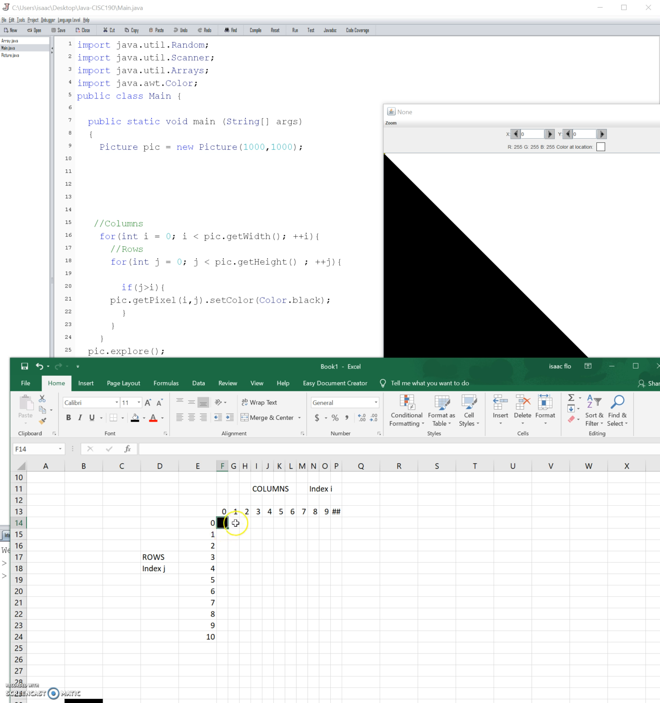But we see that i is not greater than j here, and all of this row i is not greater than j, so it will not change that pixel to black. But then in this second row, j is greater than i, 1 is greater than 0, and so it will turn that pixel into a black, and so it'll work itself in this manner all through this picture object that is 1000 by 1000. As you can see, this is where we appreciate the beauty of using nested loops to accomplish this task.